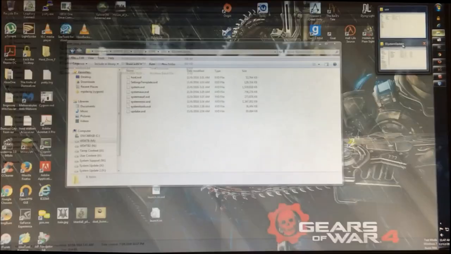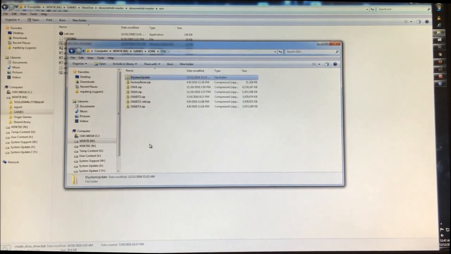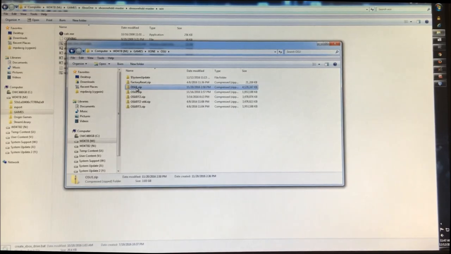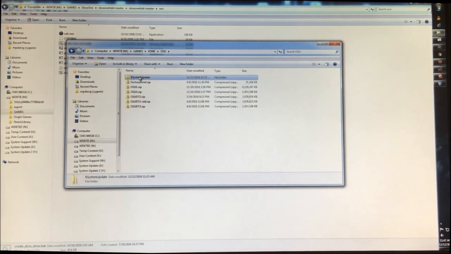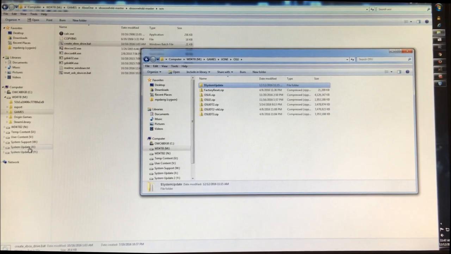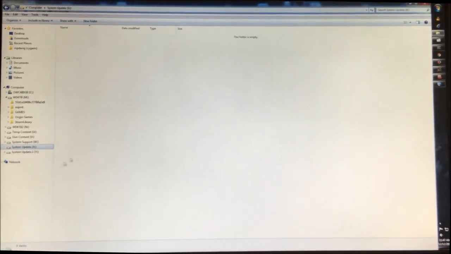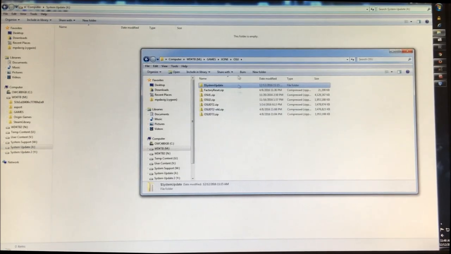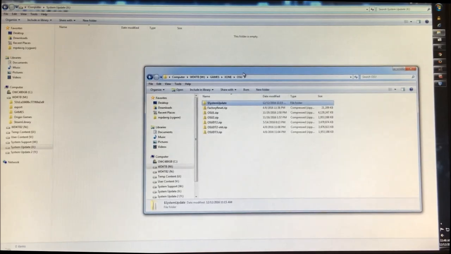Let's see. So that's this guy here. What I mean is, if you unzip this OSU1.zip and put this system update folder onto a flash drive, which I may wind up having to do in this case, then you don't necessarily need to copy your files over to the X drive here. But I usually like to cover my bases either way.